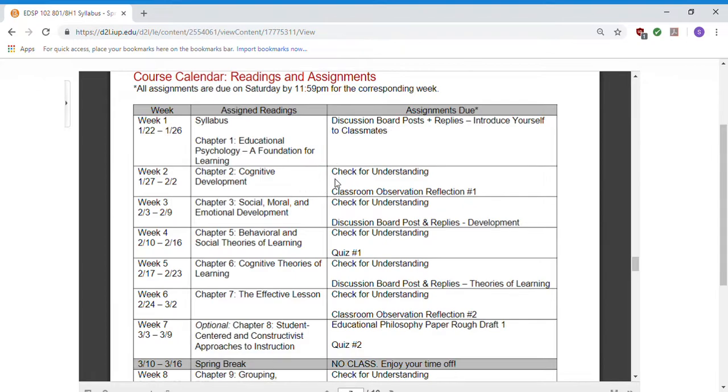Next week, you will have a check for understanding and your first classroom observation reflection, which will be due on that Saturday, the 2nd, by 11:59 p.m. Got it? So this course calendar is really your map to success in the class. In the past, I've taught several sections of this class online, and one of the biggest roadblocks for students is that they do not organize themselves in a way that sets them up to be successful.